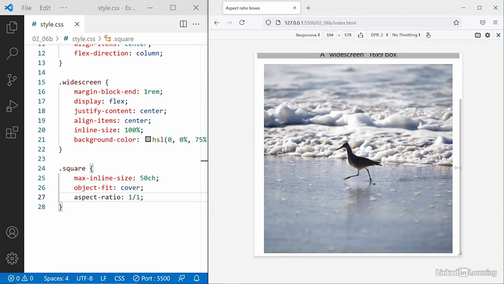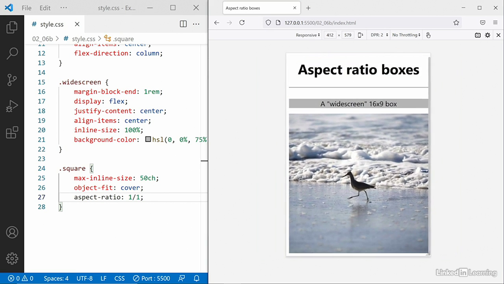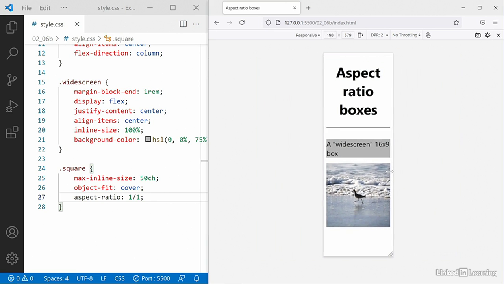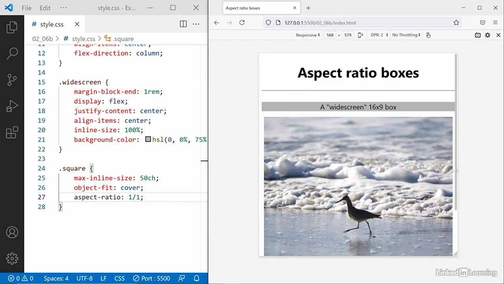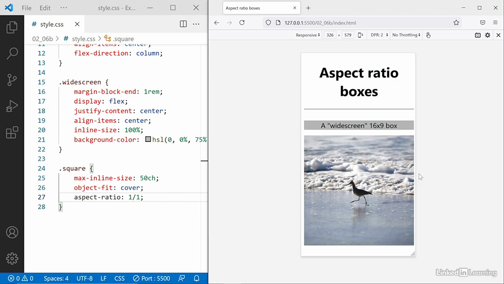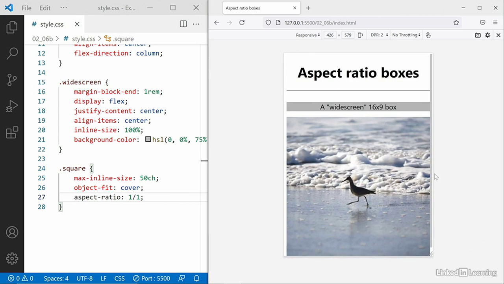Save that, and it appears as if nothing changed in the browser. But if I now reduce the viewport width, you'll see that the image retains its aspect ratio as a square. So we are now imposing an aspect ratio on the image, and it'll remain a square no matter what space is available to it. That's the whole point of this property.